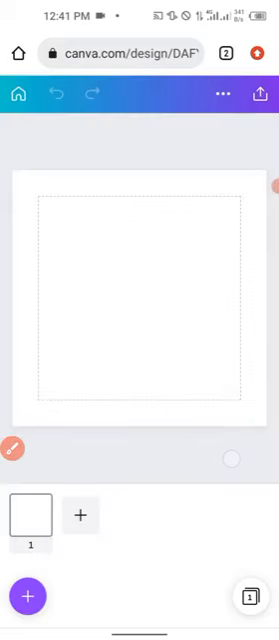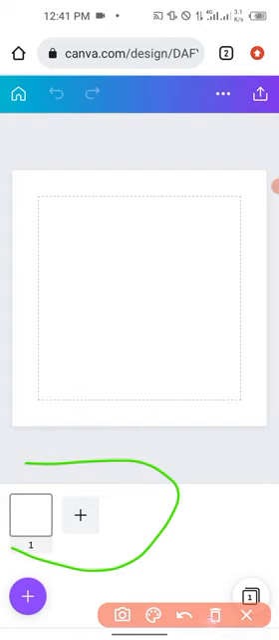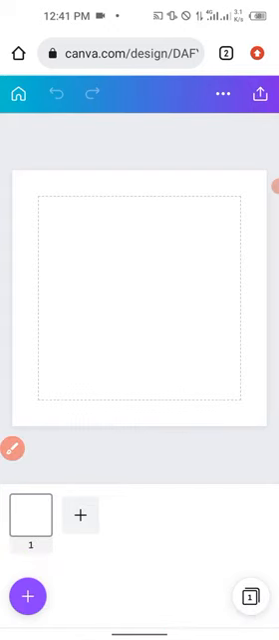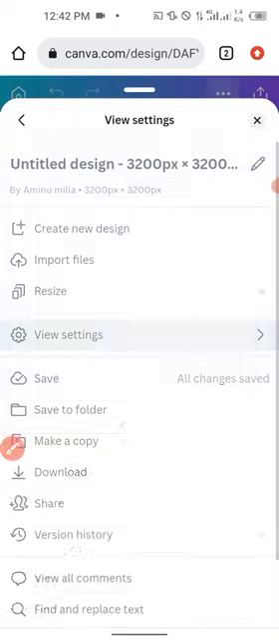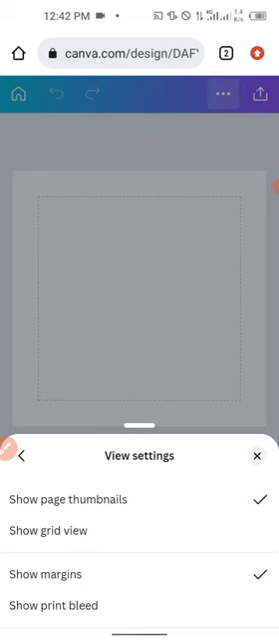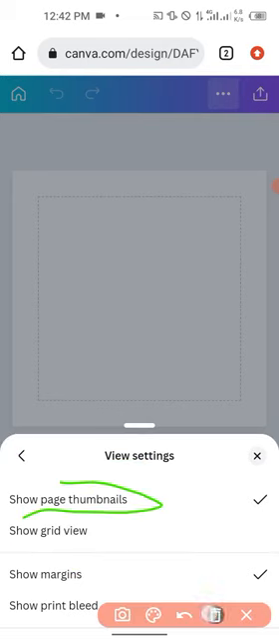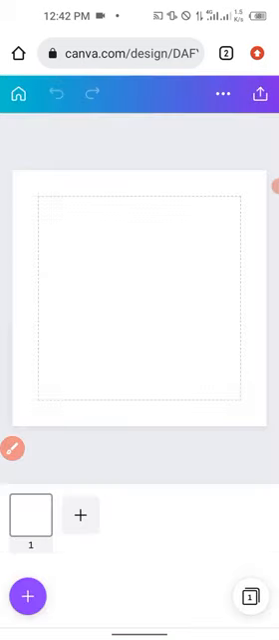Okay, when you click on it, you may have it like my own. And for this place also, if you want to change yours and you didn't see that, just click on this three dot also, then click on view setting, and then click on show fetch thumbnails. Show fetch thumbnails like this. I hope you understand me. You will have your own like mine.